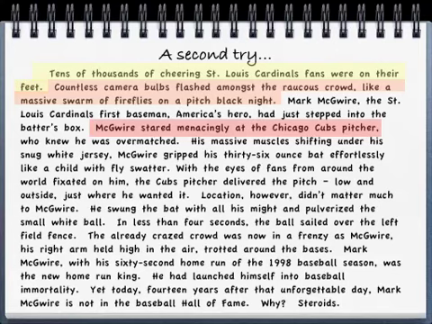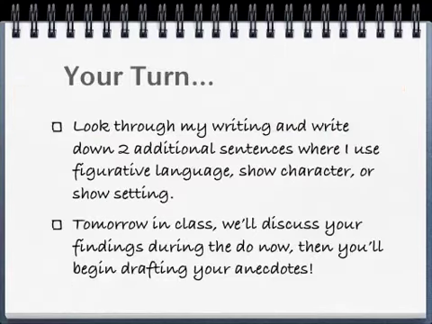So as you can see, to make this anecdote more engaging and to make the anecdote more effective, I showed character, I showed setting, and I used figurative language. Now what I want you to do is look through the rest of my writing and write down 2 additional sentences where I use figurative language, show character, or show setting.